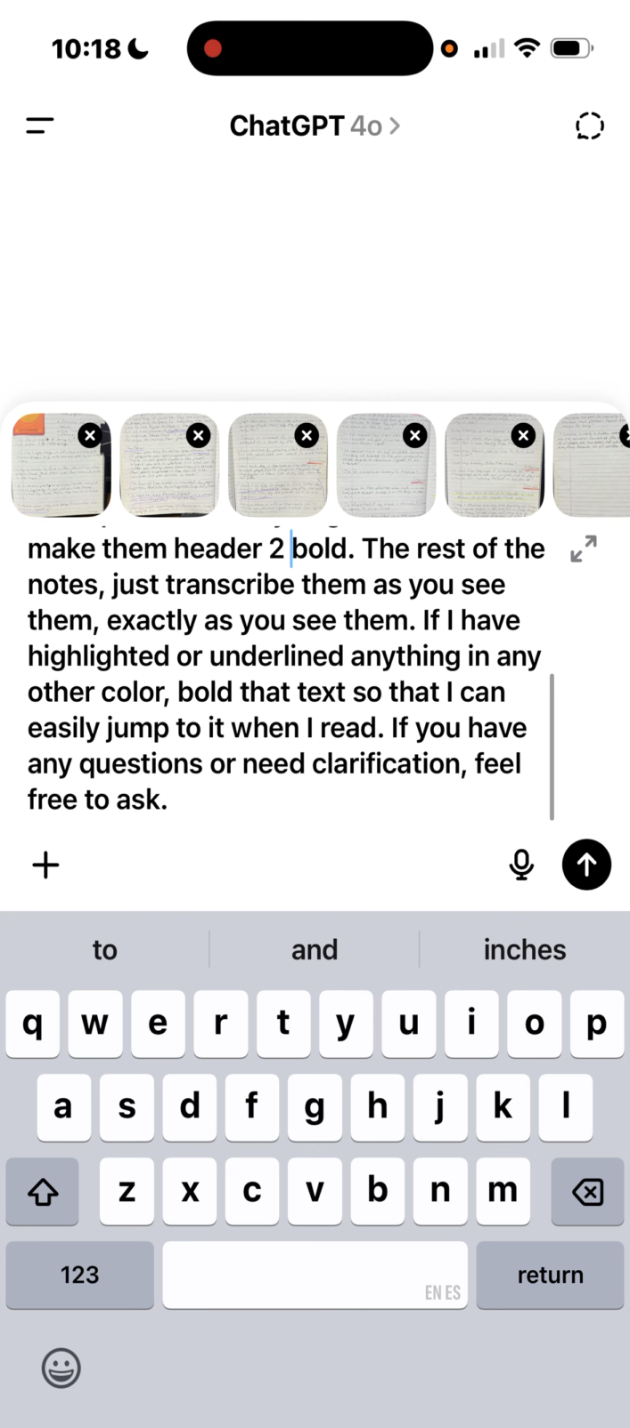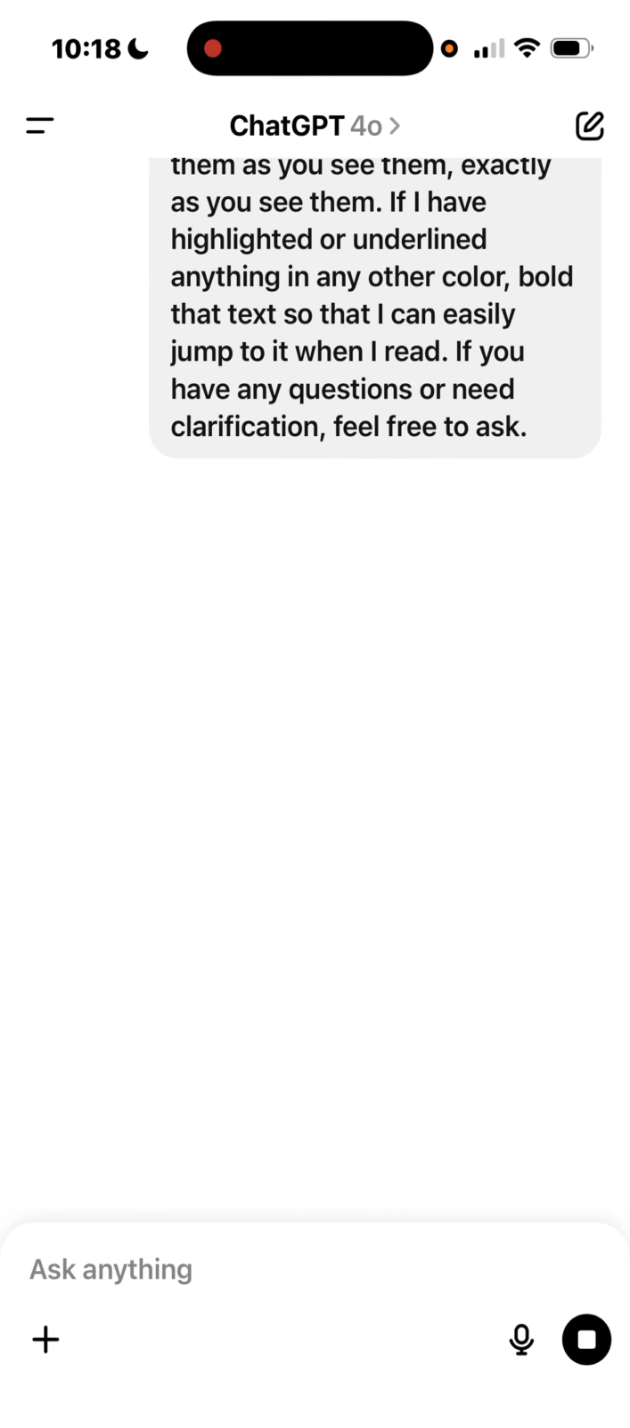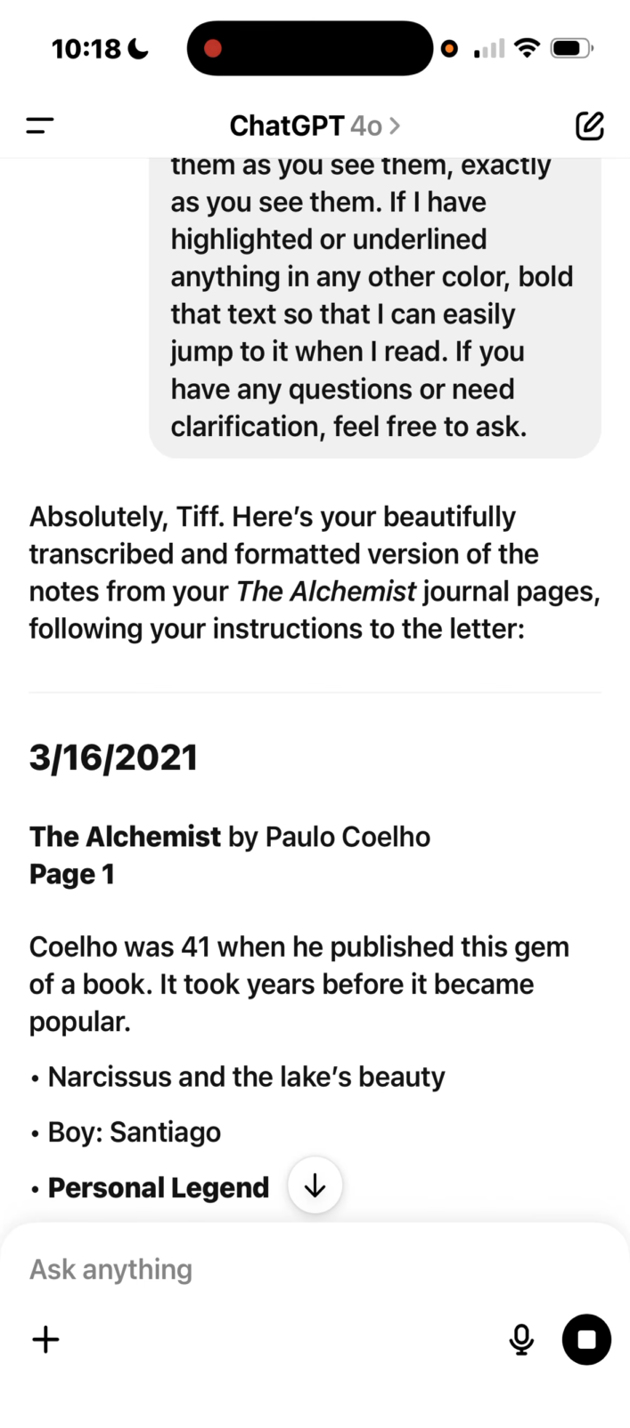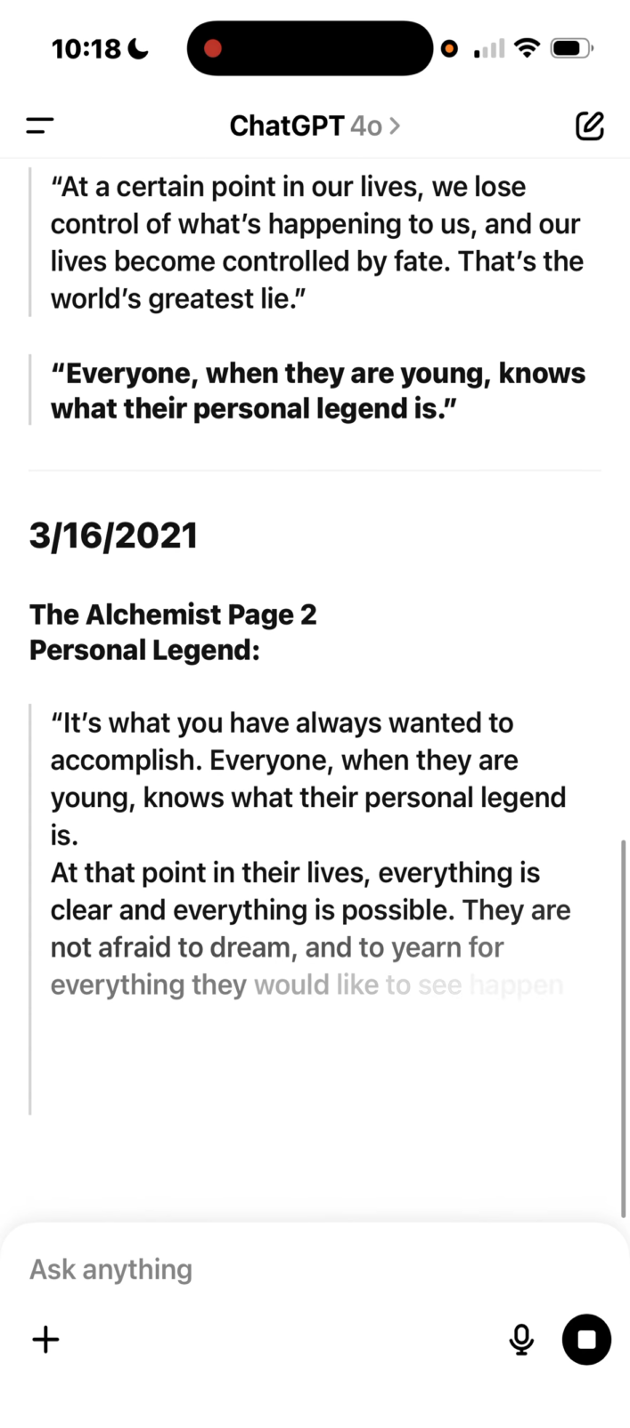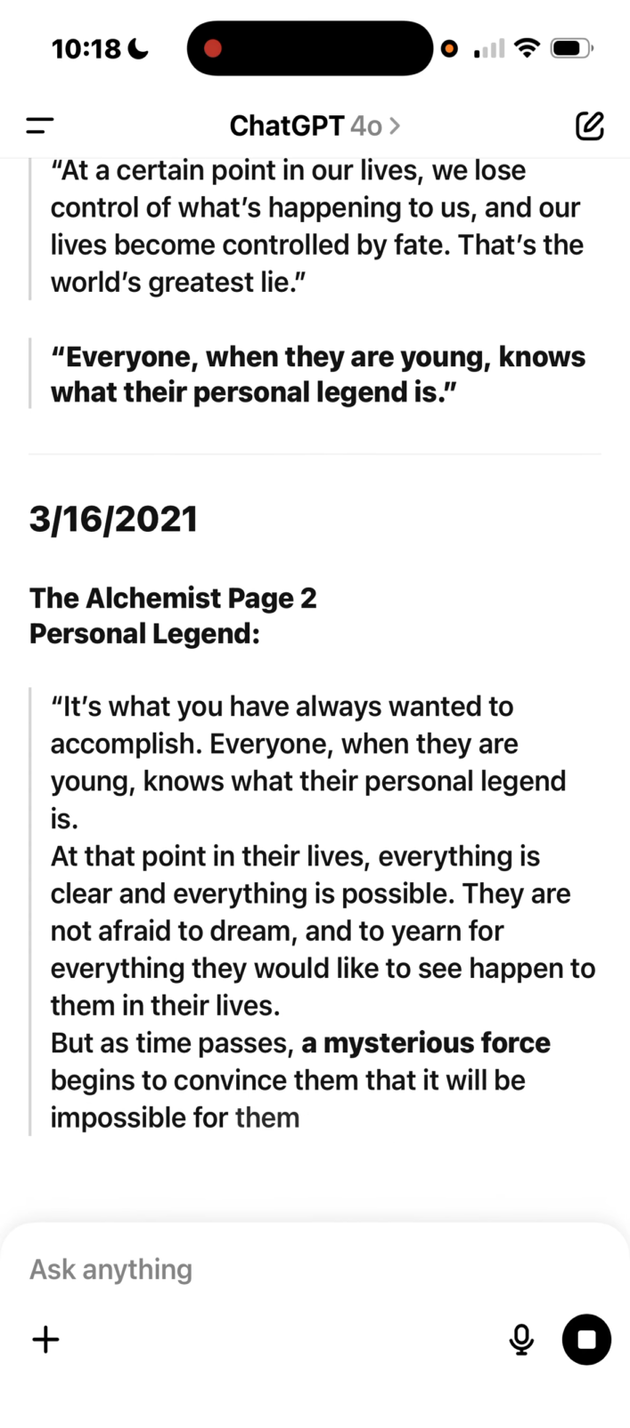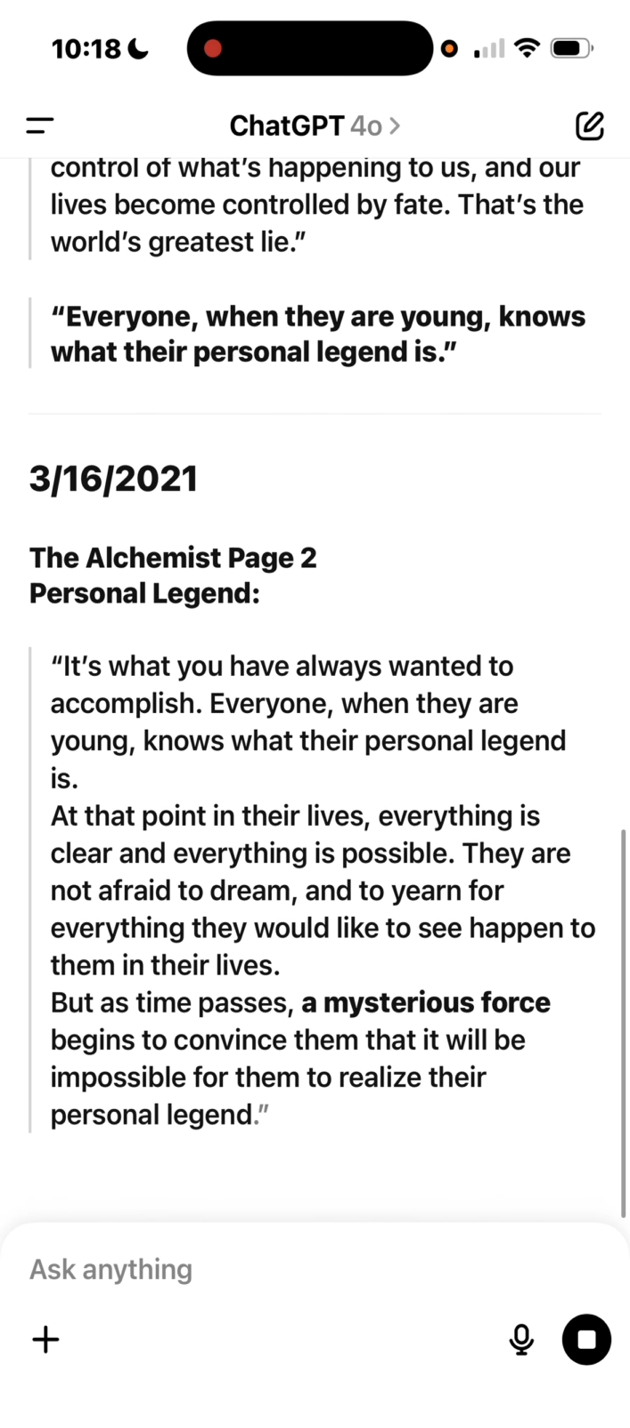Reading through this just to make sure everything looks good, and it does. So I'm going to press the arrow to send this prompt. And let's see what happens. Take your time, ChatGPT, no rush here. Here we go. So you can see that ChatGPT is doing exactly what I ask it to do.